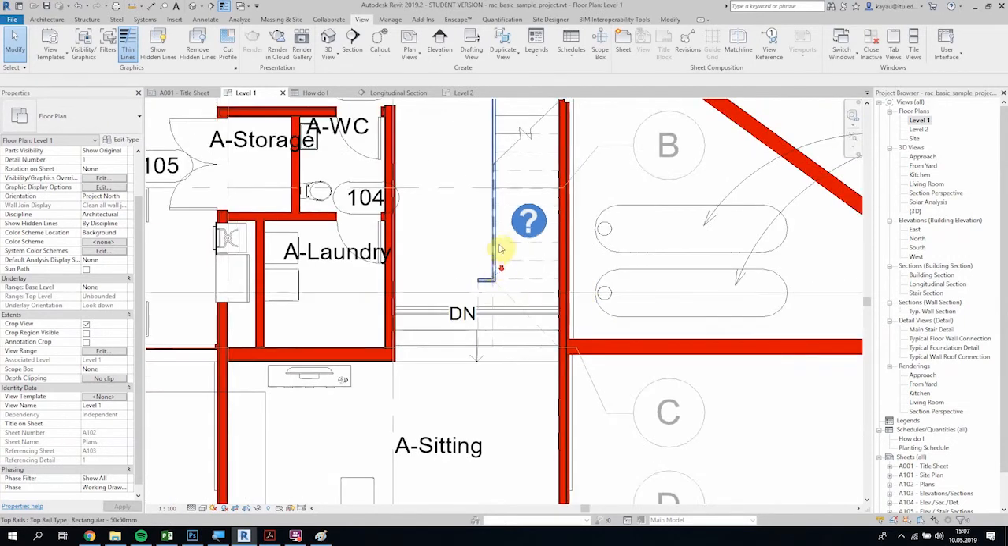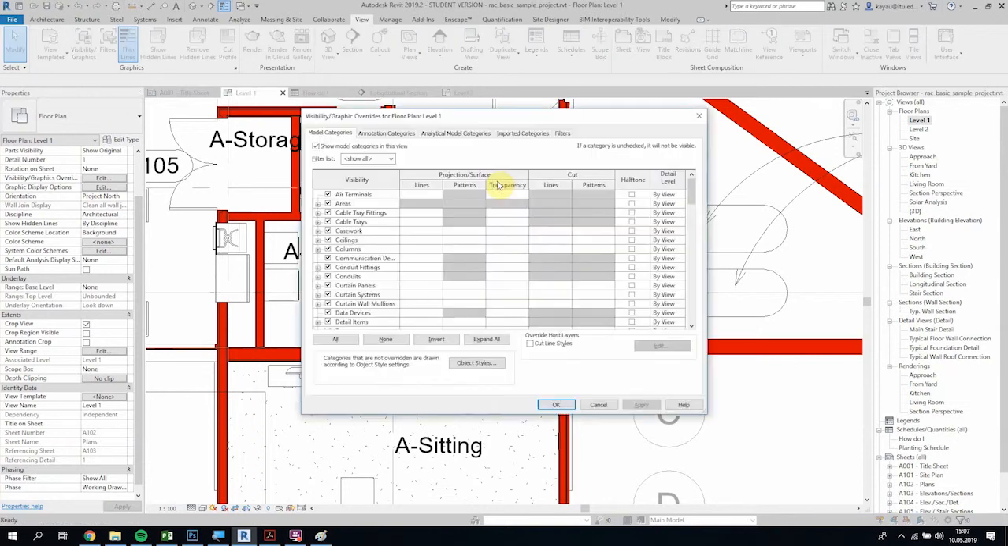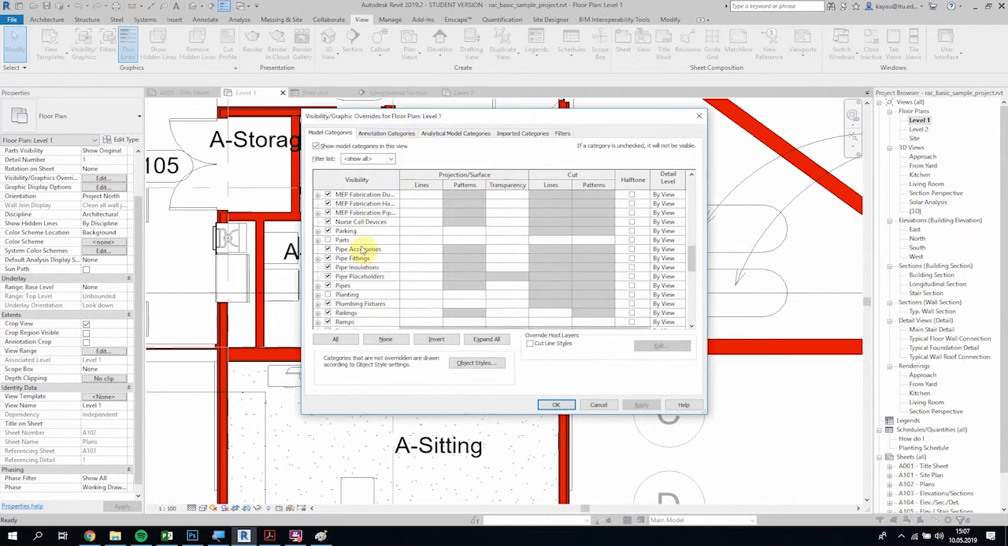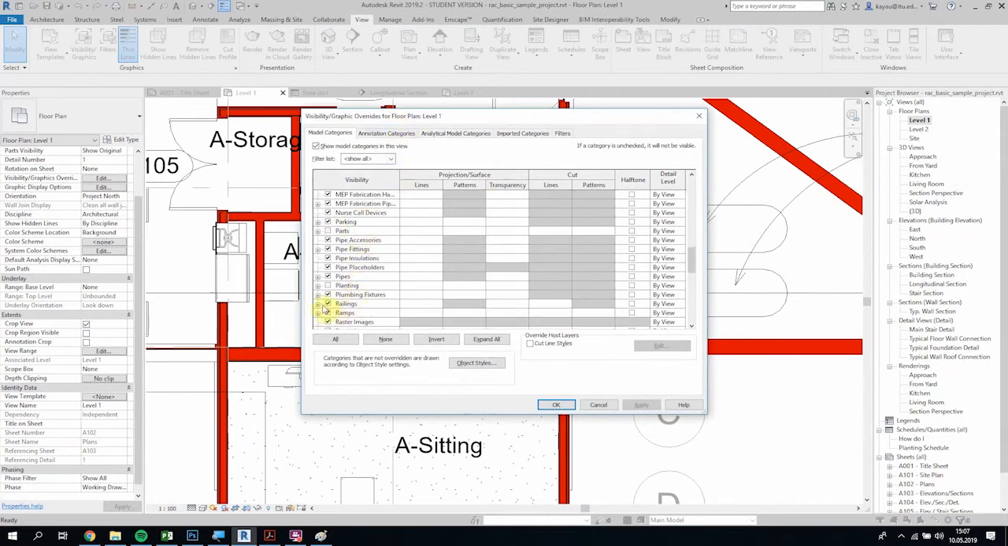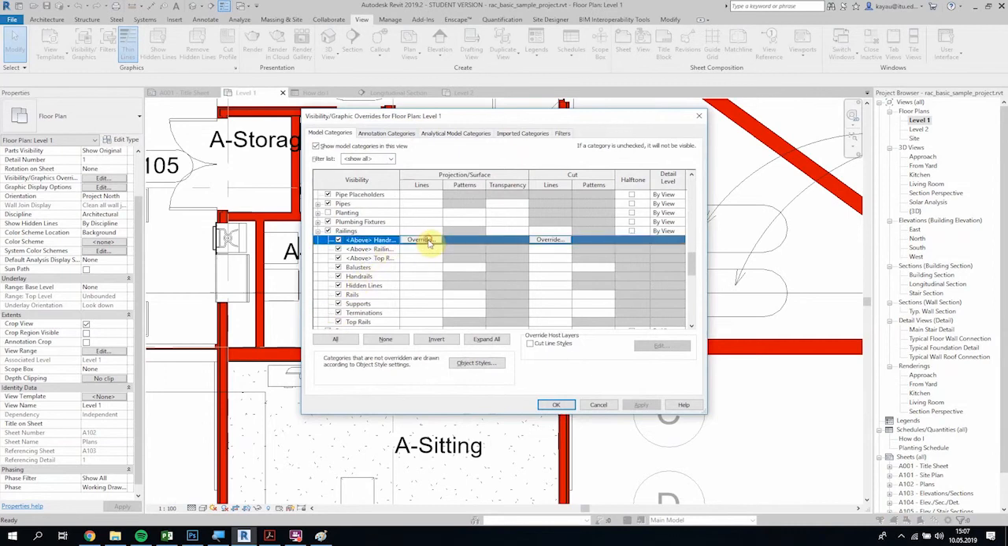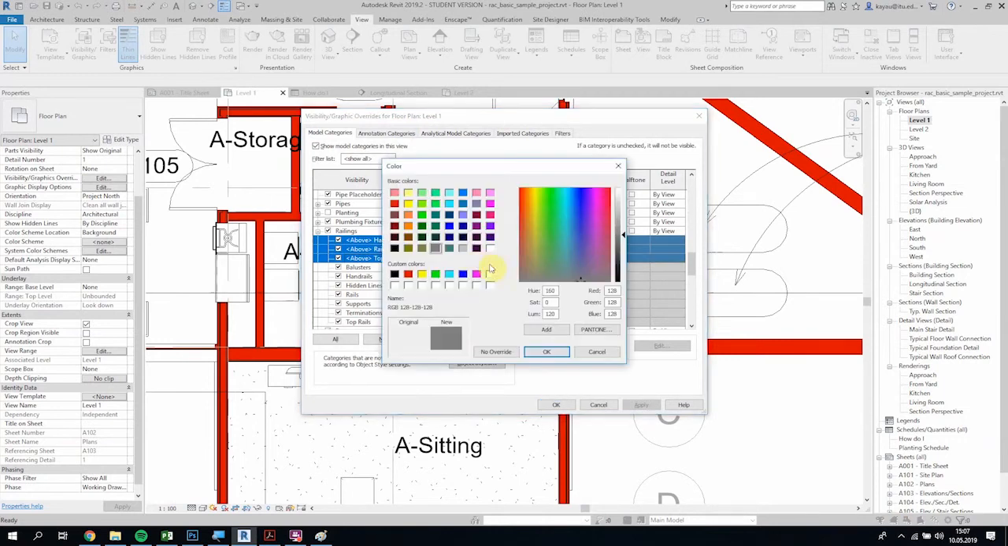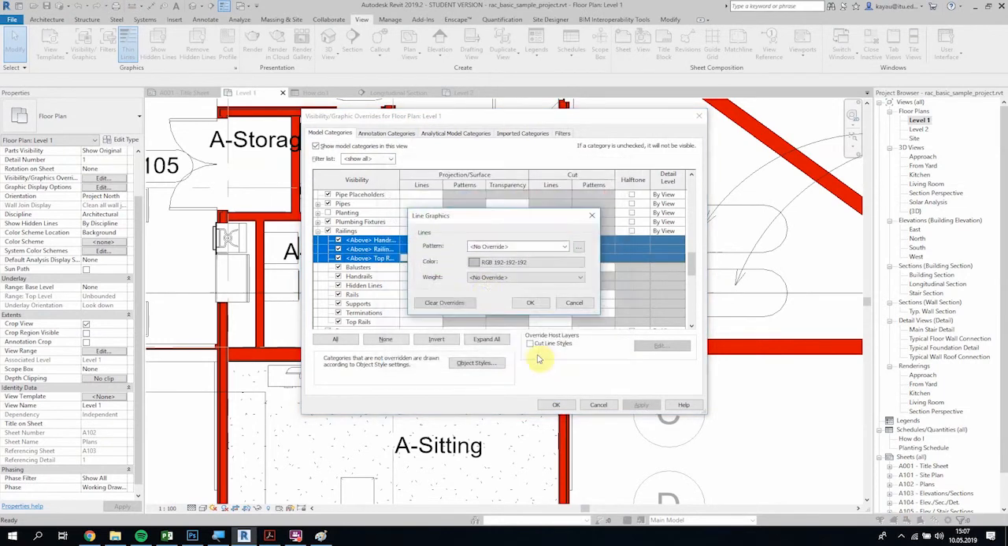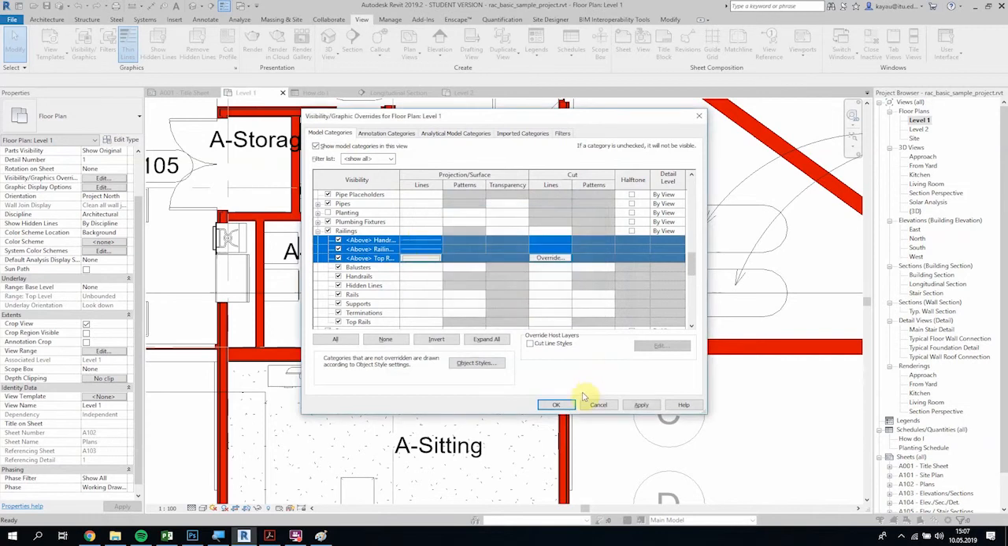Let's change this railing also. It is dashed and it is also above the cut plane. Type VG. Come to railing now, not the stairs. Under the railings, there are also some categories starting with above. Click on lines, override, color gray. Okay.